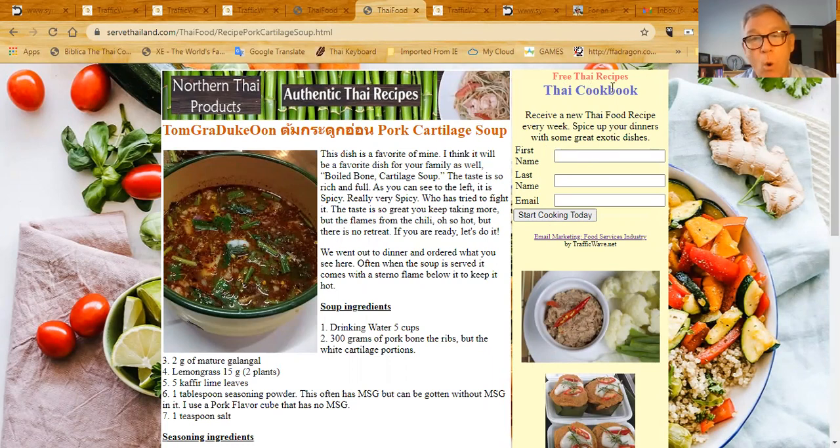So if you have old capture pages, you may want to update them using the HTML or the JavaScript from the new TrafficWave system. That's just a side comment there.